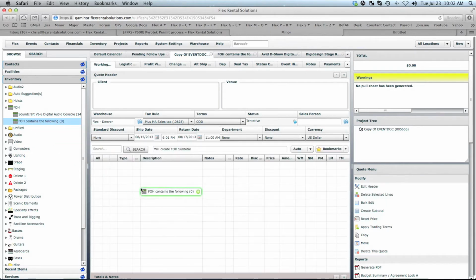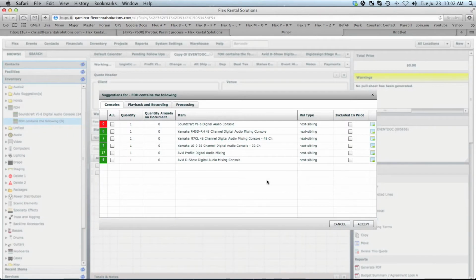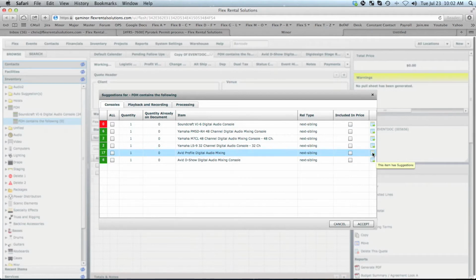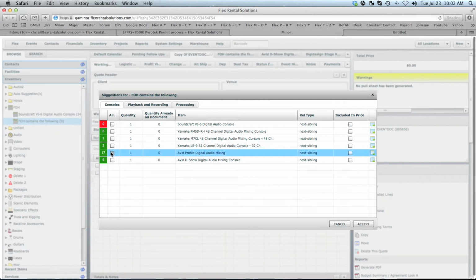So we're going to drag this item over. This will be kind of our trigger mechanism. And the new functionality that we've added are a couple things. Over on the right hand side, we have a little icon that appears if this item on the suggestion list has suggestions in and of itself. So if we select the profile, we can then click the item has suggestion icon.